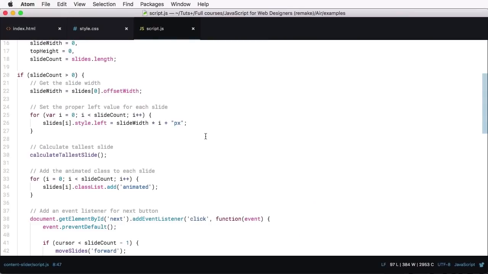So how are we achieving that? Well, we're setting the left value for each slide here. So we're doing a loop, and then on each slide we're setting its width times this counter plus pixels. So if each slide's width is 1000 pixels, then the first slide is going to be 1000 times 0 because the cursor is at 0. So that will be 0. The next one is going to be at 1000, the next one at 2000, and so on.